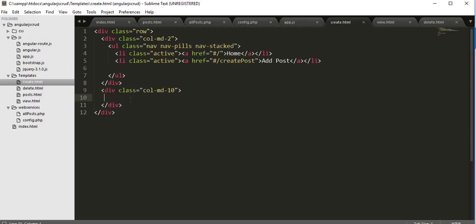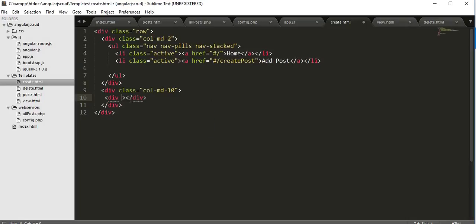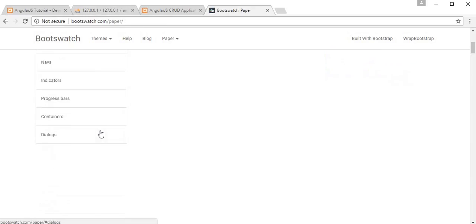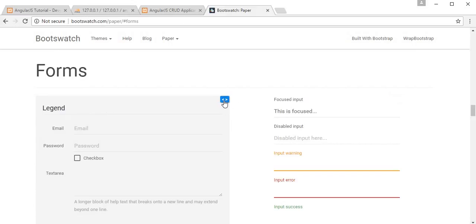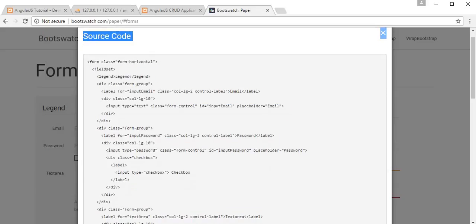Let's create it. Div class. Okay, for creating this form, I will go to bootstrap.com/paper/, and here I will get an option for forms. Click on that and just take the code from here. Copy this entire code.